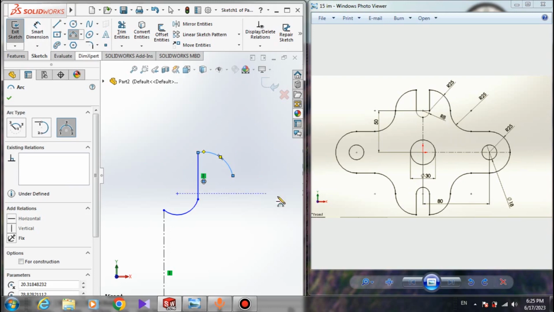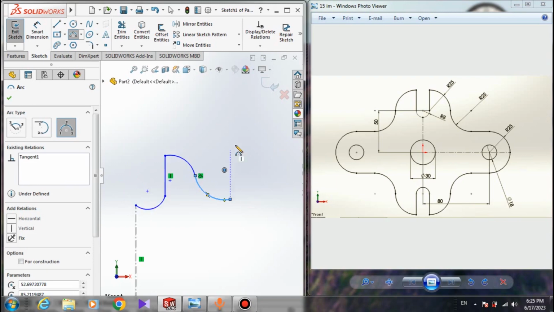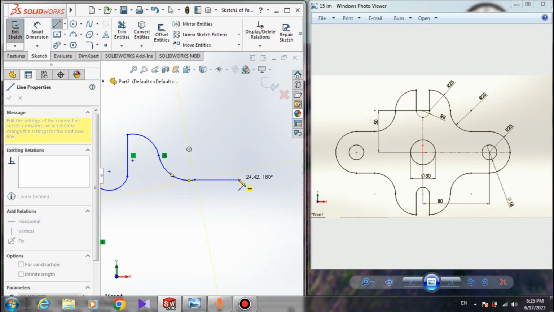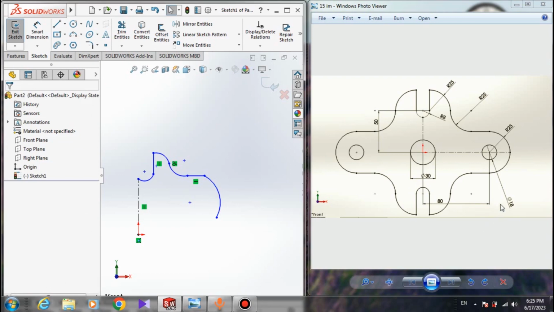And here we have another arc. I choose this point of the arc and I draw another arc with the second click, and here we have our arc. And here I have a line. I choose line and I choose this point and I draw a horizontal line. So the horizontal relation. And here we have a vertical line. Here we have an arc. I choose this line here, and the center of the sketch must be here. It's perfect.